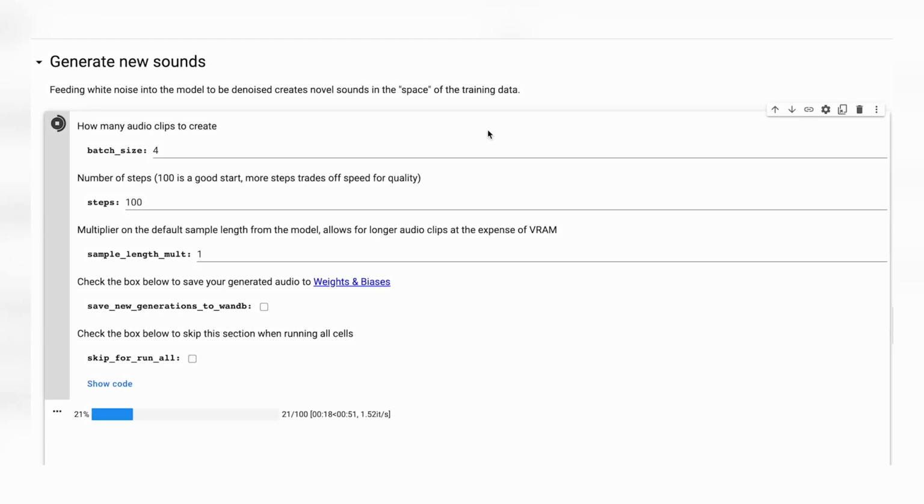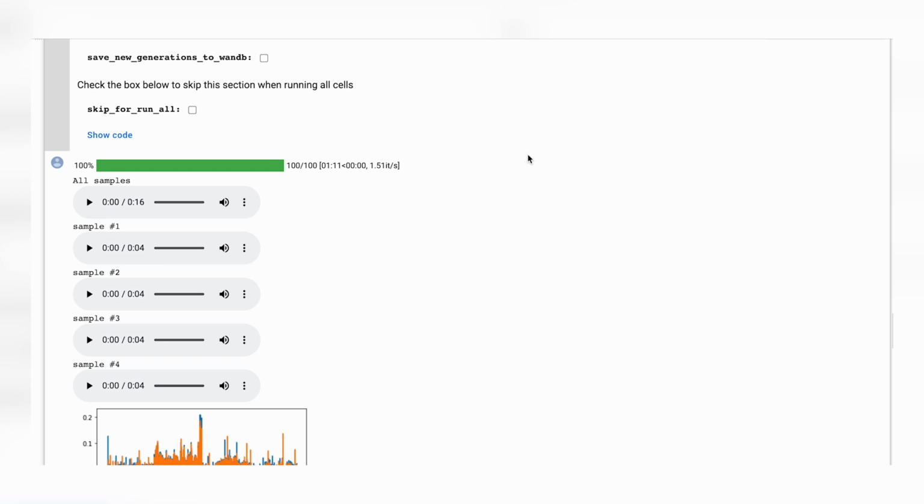To generate new sound you also have parameters. How many audio clips to create is the batch size. Number of steps, 100 is a good start. More steps trades off speed for quality. Multiplier on the default sample length from the model. Allows for longer audio clips at the expense of VRAM. So here we have the new sounds we generated.